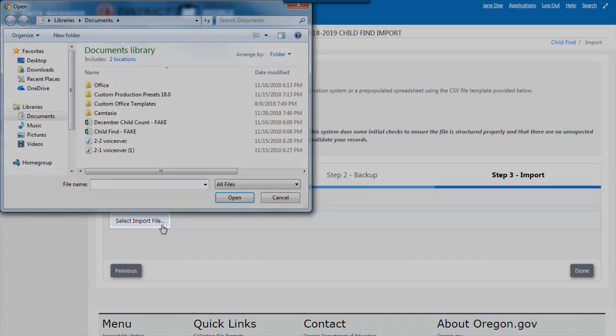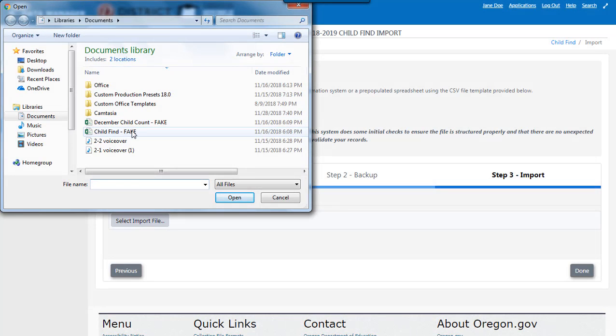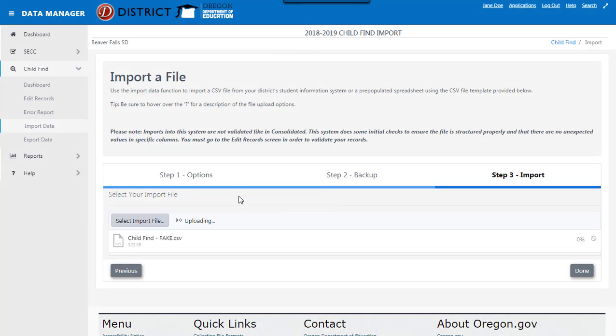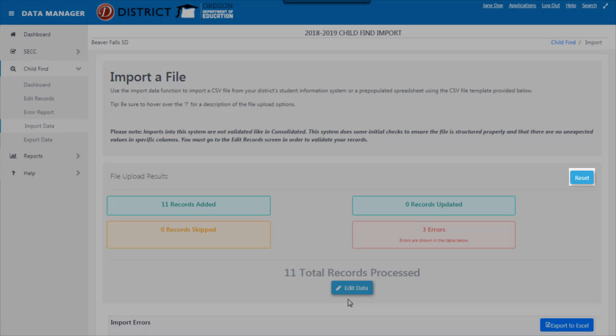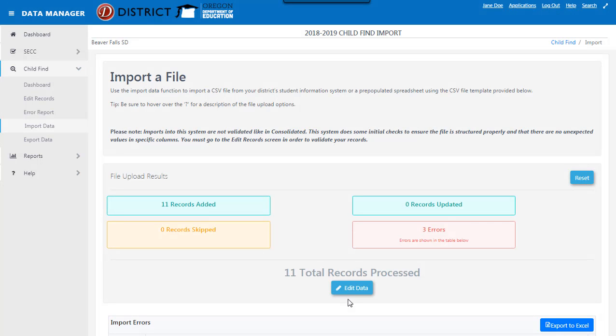Click the Select Import File button to choose the file you would like to upload. When the import process has completed, the File Upload Results screen will appear. This shows the results of the data import, as well as a Reset button on the screen. This button does not undo what you just imported, but instead takes you back to the first step of the import process, so you can import additional files.